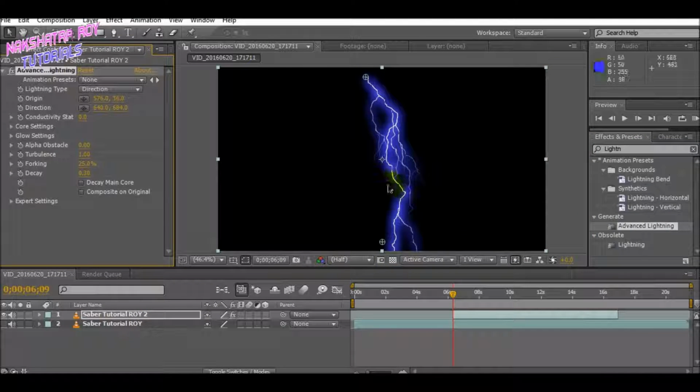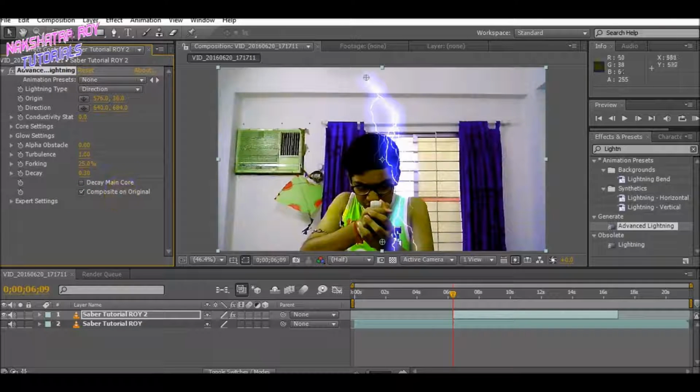Now you will notice this lightning effect, but this is not a saber. Why is there lightning? Now we have to work with this lightning effect to make it the saber effect. First off, click on this box to make a tick mark over here, Composite on Original. This will make sure that the lightning is over our real footage. Now go to the lightning type and make sure it is set to Strike.